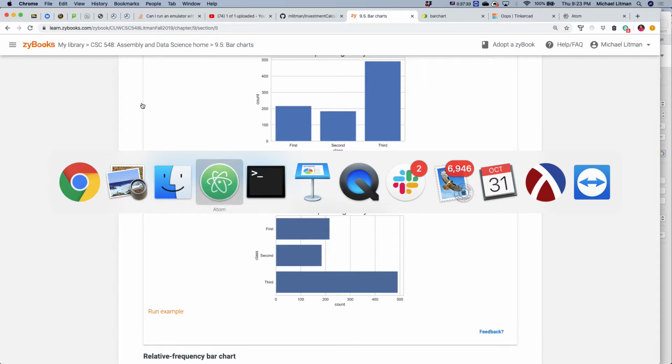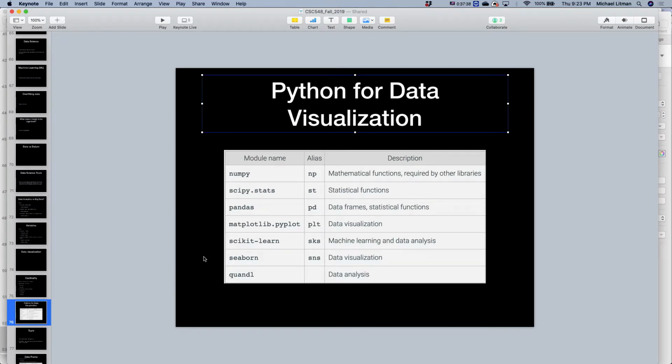Okie dokie. You guys work? I didn't have to install everything, so we're still working on that. I don't have a module called NumPy. So that's when you have to do the pip install numpy.